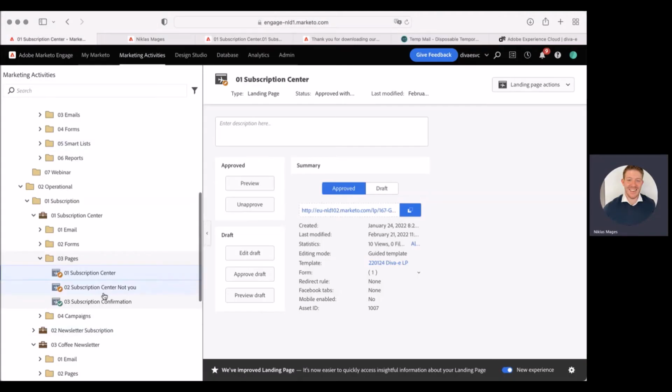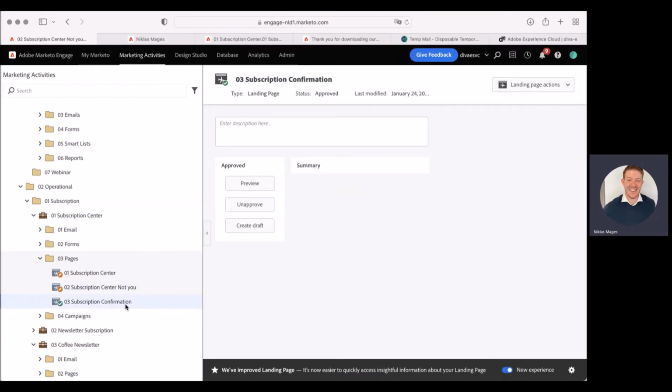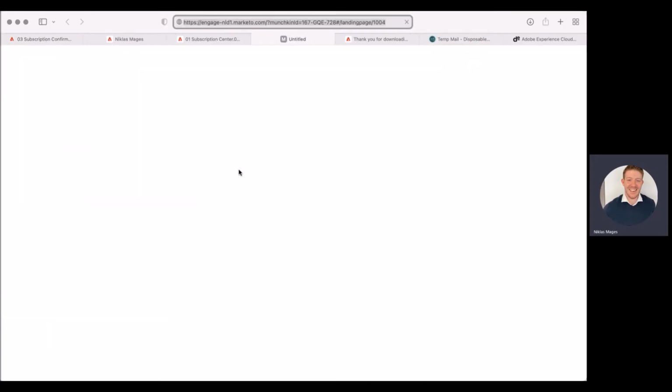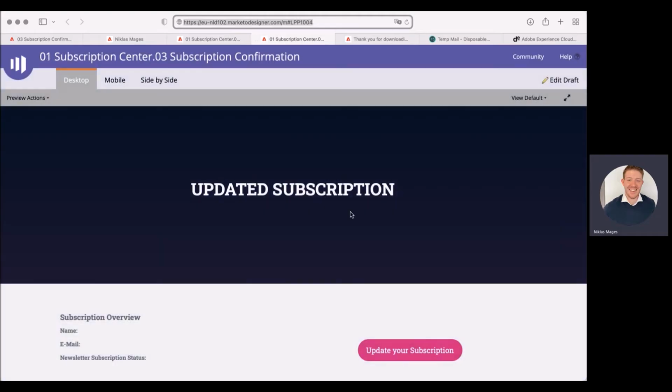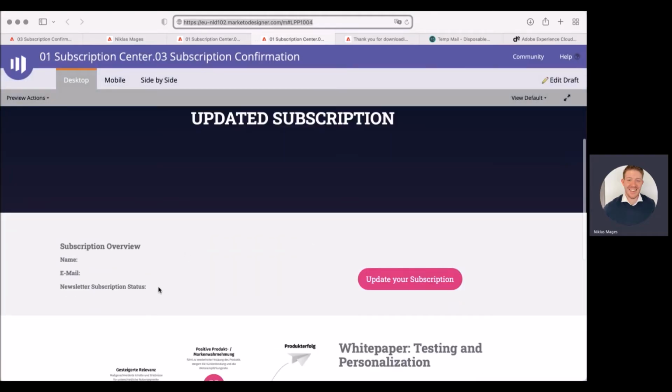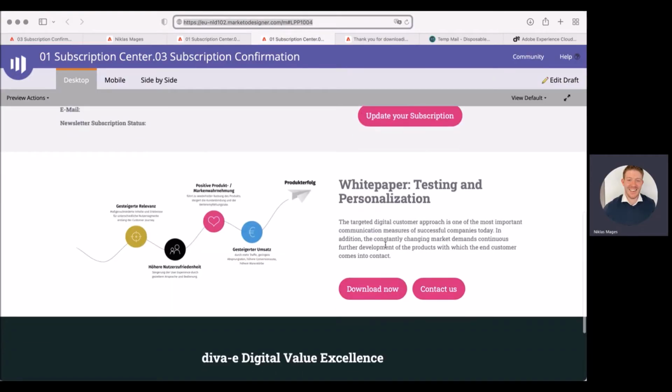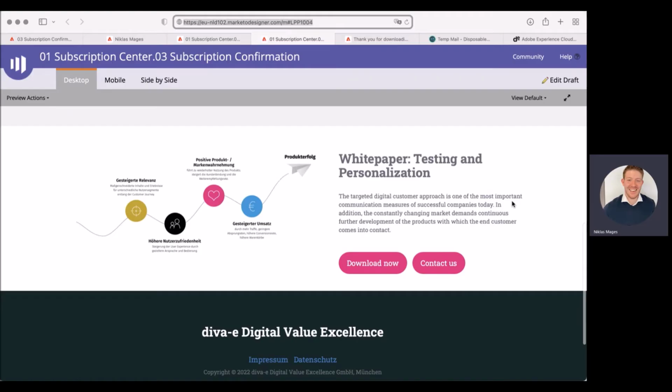Need to go on the other one. Here, not you. That's if someone just forwarded the email to somebody and he clicks on the link and gets there, or it's a shared device. And then afterwards you will get an update with your updated subscription. You will get an overview of the data that you inserted, like name, email, newsletter, subscription status. And we can provide, like, the new white paper or something, so you can go on.